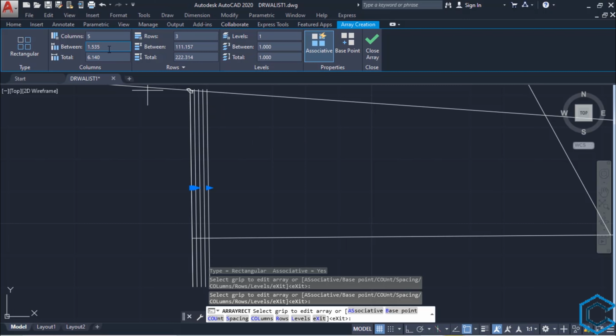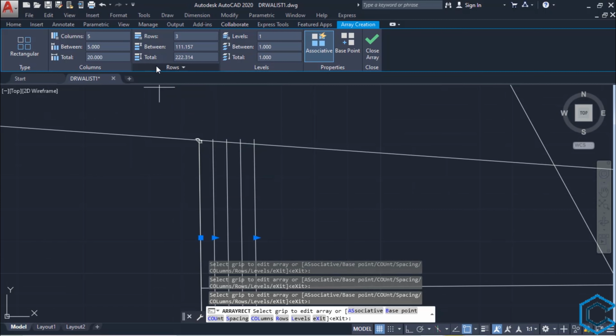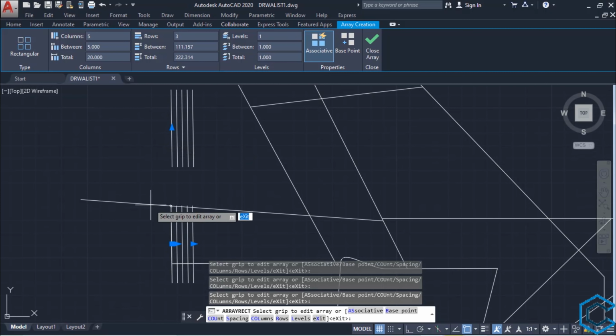Between means the distance between each columns. Now it is 1.5, so let's make it bigger. Left click, now make it 5, enter. So it becomes bigger. Rows, it's the number of rows.